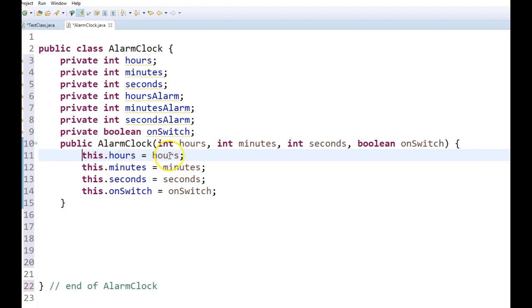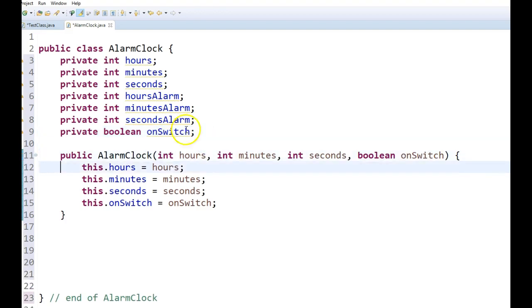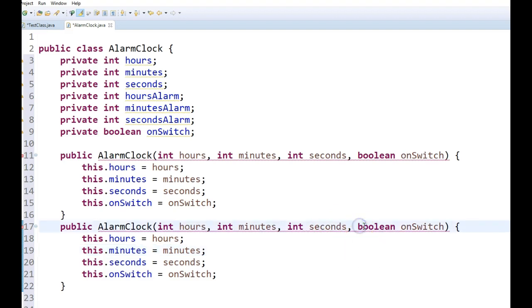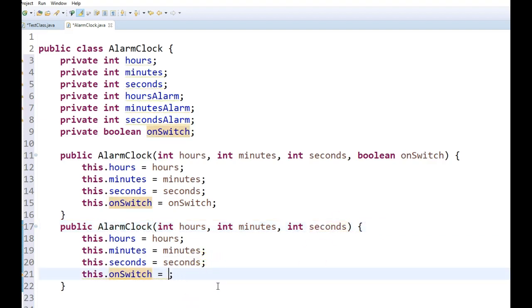We'll talk about call to super later. But my hours are the hours here in my class. That's what this represents. This field in the class is set to the parameter here. Same thing for the minutes, seconds. So that's constructor number one. Constructor number two, as I said a second ago, would have been the same thing, but I would have eliminated the on and off switch. So what I would have done here was just set on off to false. And that matches the UML that we created a minute ago.